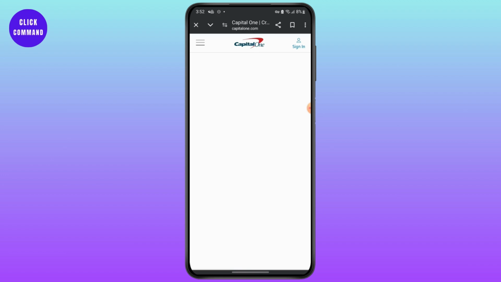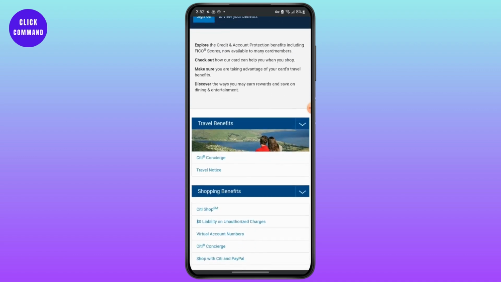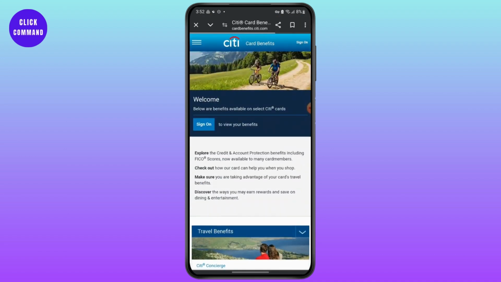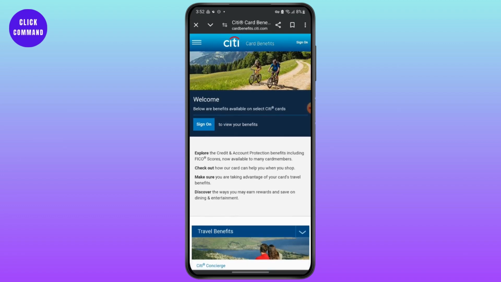virtual credit card. The third one is cardbenefits.city.com. Simply search for it, and this is another website from where you can get a free credit card service and use it for your Discord Nitro. And for them, you don't even have to connect to your bank account. You simply have to get verified with your email and you will be done.